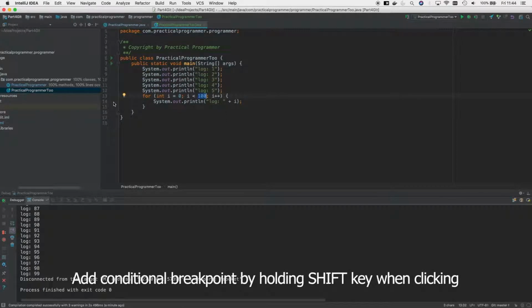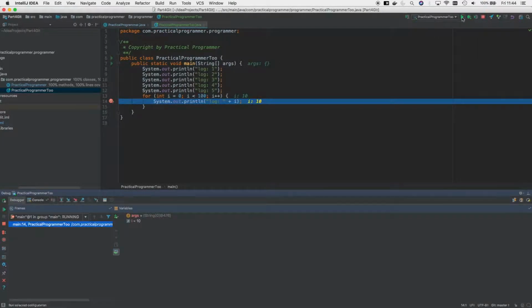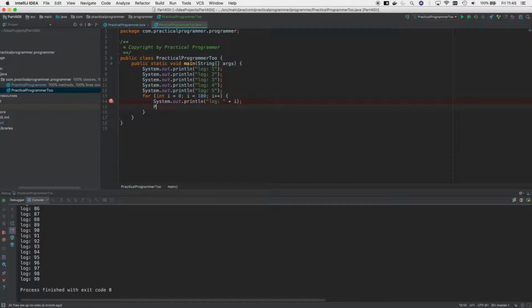You can make the breakpoints conditional, so that they only stop the execution if the condition is met. In this case, for example, we add a condition to only stop if i equals 10. I will now add a function call within the for loop to illustrate the stepping into part of the debugger.